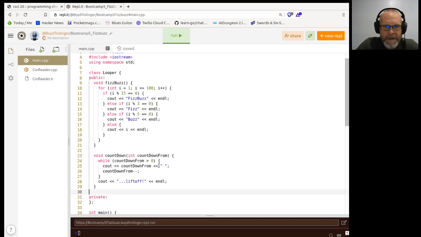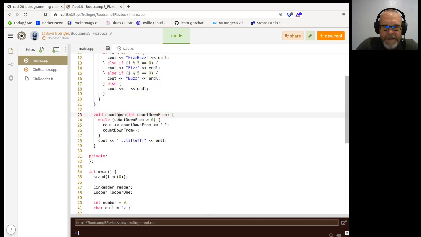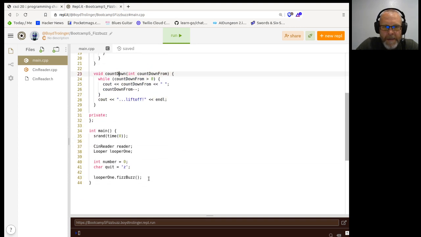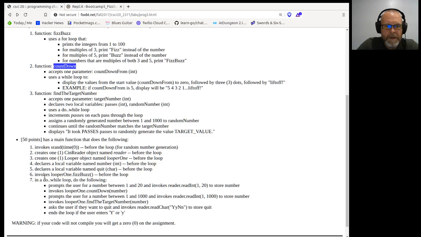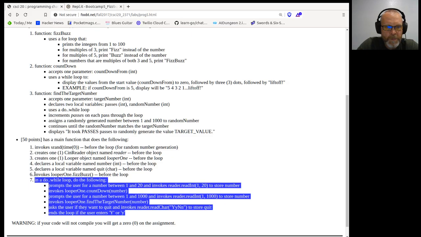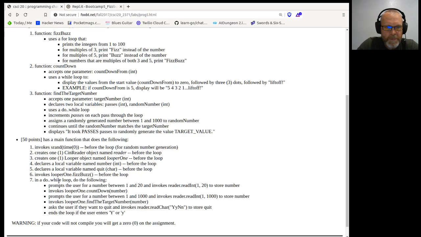Okay, so there's my countdown function. It is part of the looper class. So I think it's done. So now I'm going to scroll down to my main, and I'm going to add in more code. So I went through part 6. Now I need to start part 7. So in a do while loop, ends its loop, enters y or n.